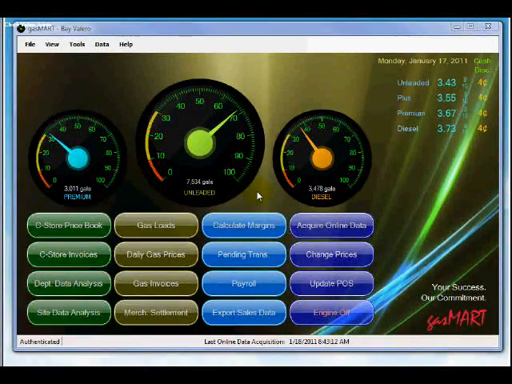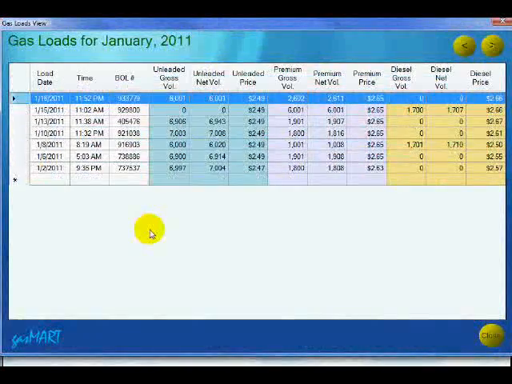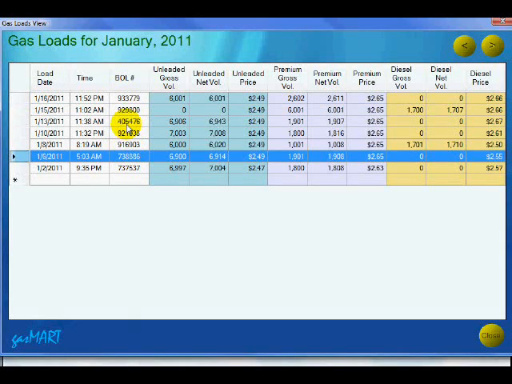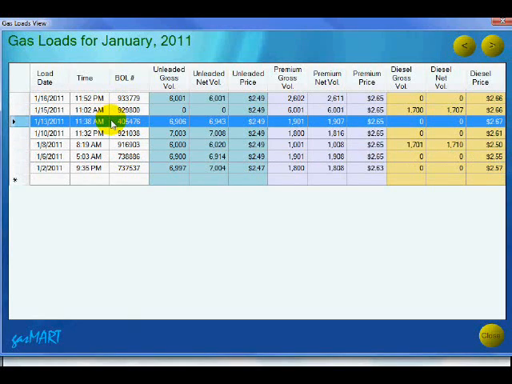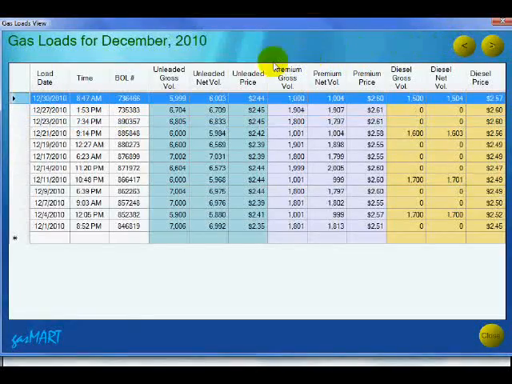To find out all about gas loads your station has got, click on the gas loads button. It shows you the date, time, bill of lading number, and what type of products were delivered in that load. Later on, we will see how to find out which loads have been paid for and which have not. You can navigate to different months using the arrow keys up here.